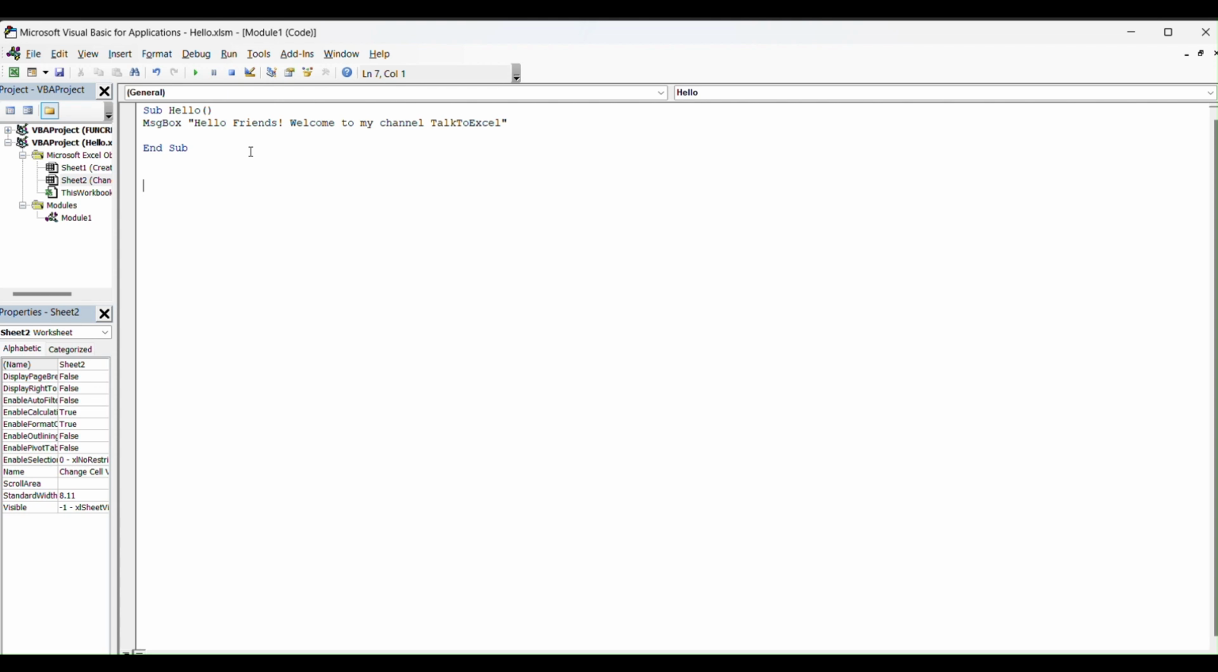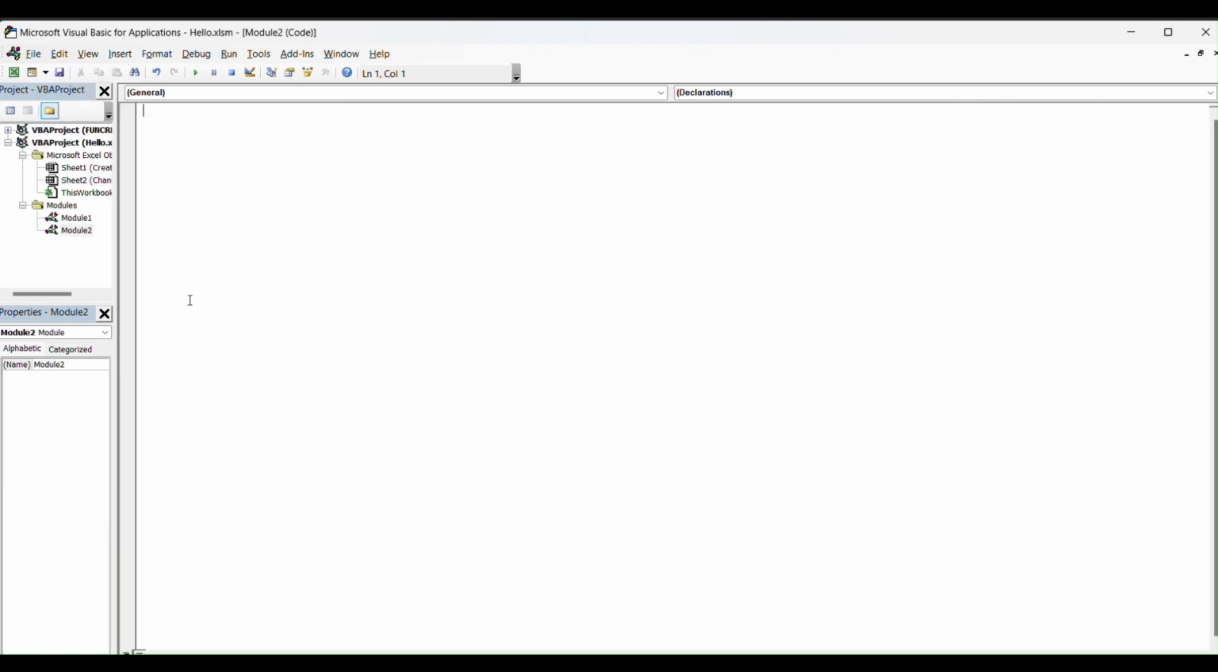So we are going to create a new module and then a new routine here. When we create a new module, we do Insert and Module. When we create a routine, we always start with Sub. So we give the routine the name Up, open and close the brackets and press enter. It's always closed with End Sub.